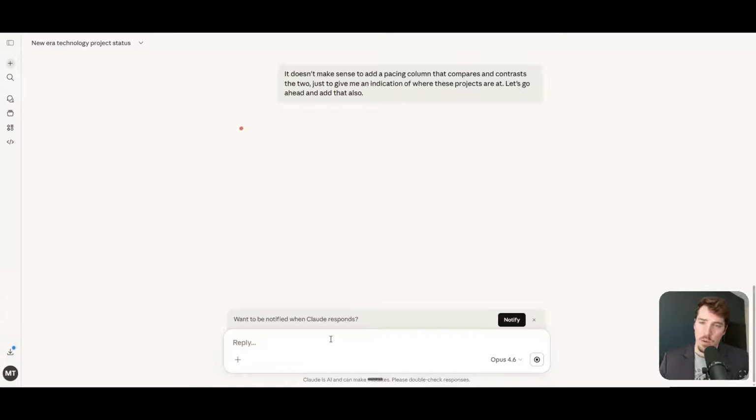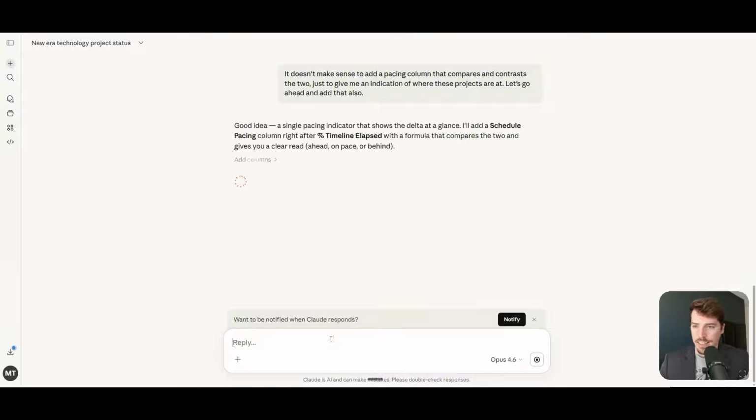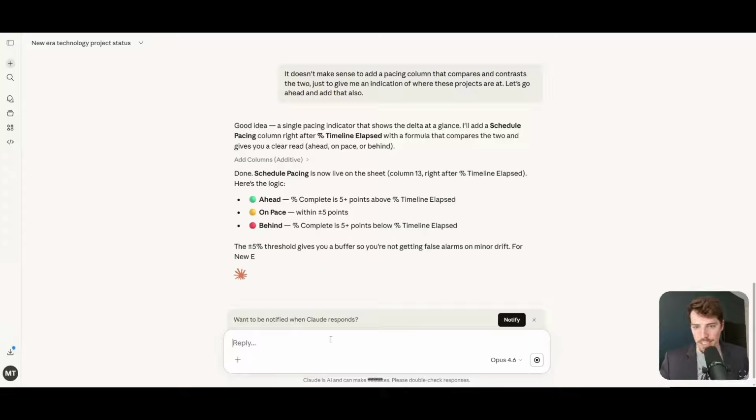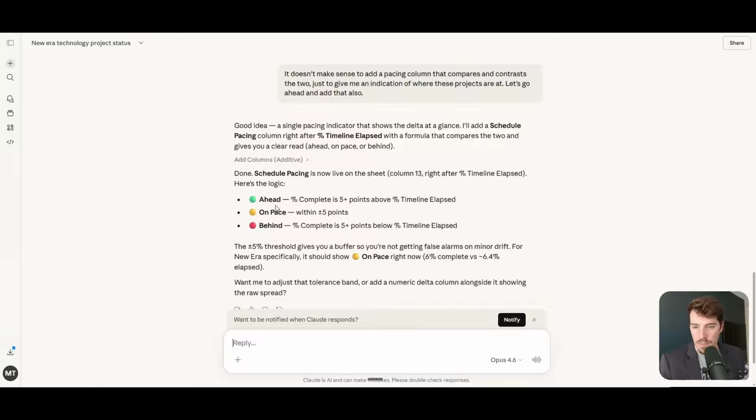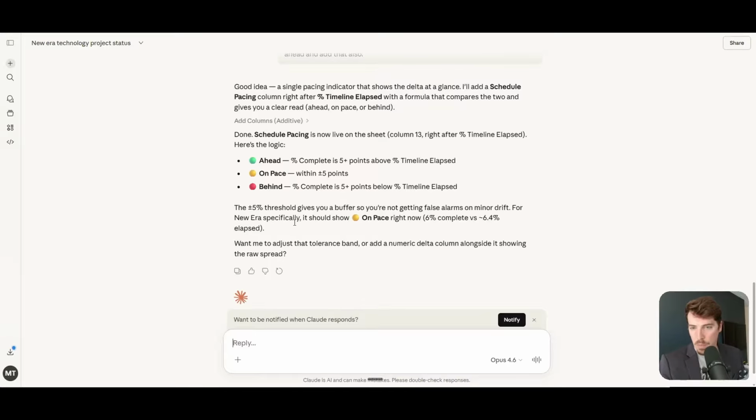Same thing, it's going to go through, look at the data and say, hey, single pacing indicator, that sounds great. So it's going to add a schedule pacing column right after the percent of timeline elapsed with a formula that compares the two. And done. You can see it's pretty quick. It added the column, and it's given me an indication of green, amber, red. Then it's given me a plus minus within 5-point threshold to see if it's on pace. If I want to adjust the tolerance band or add a numeric delta alongside it, again, I can have it answer those questions as well.